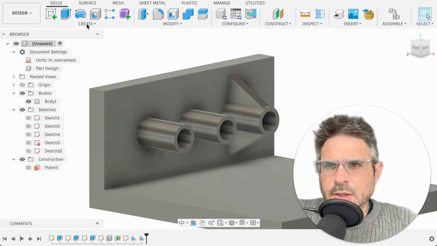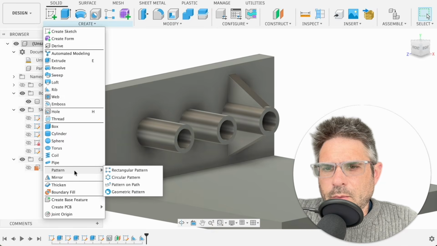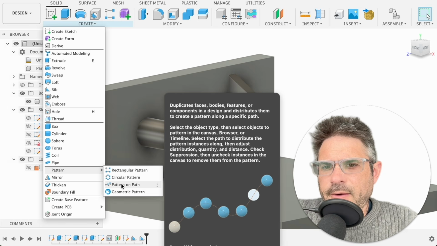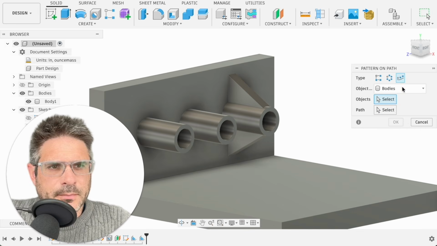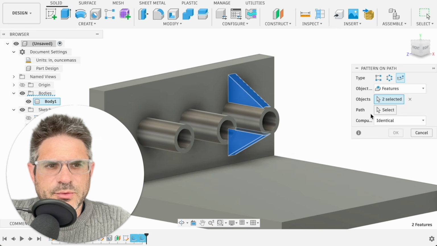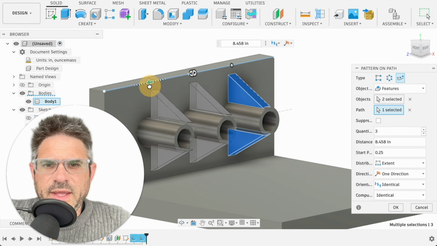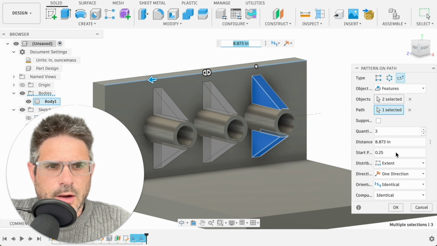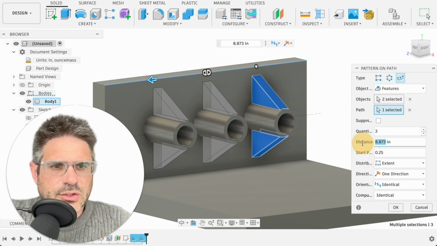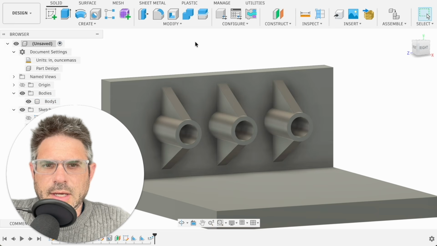As you can see, it's a little bit of a drag to have to keep creating planes and then dropping your ribs in. So we can come to the pattern on path feature hidden right here. And we can come to the features and we can select the ribs we want. We can select the path we like. And then we can just pattern this feature. Now, because I know these things are 9 inches, I can just drop this in here and I can quickly have a solution that I can show my boss.